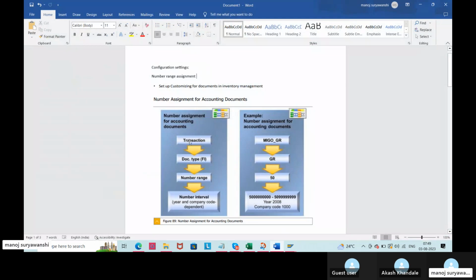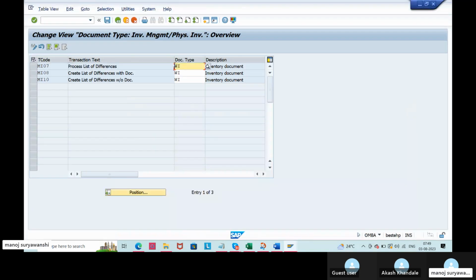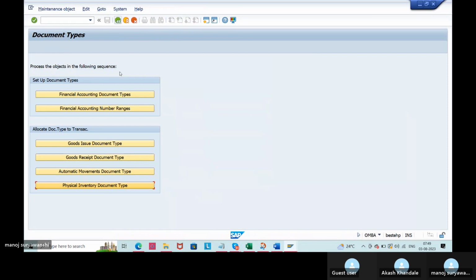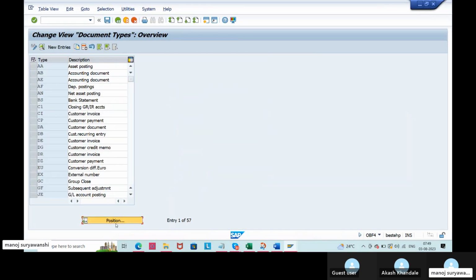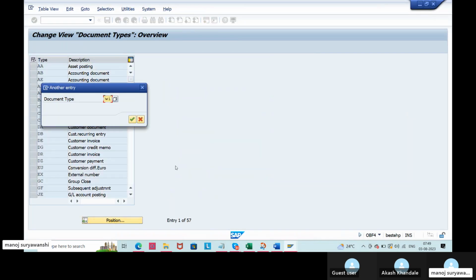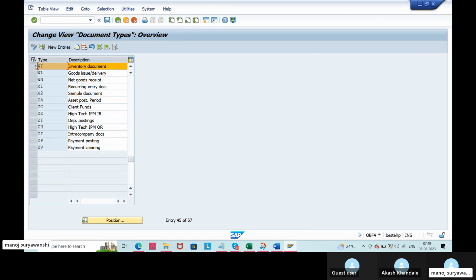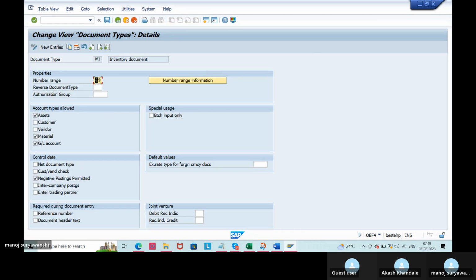Document type is assigned to transaction, and to this document type, number range is assigned. So what is the document type? WI is the document type. And if you go to financial accounting document types, here to this WI document type, number range 49 is assigned.